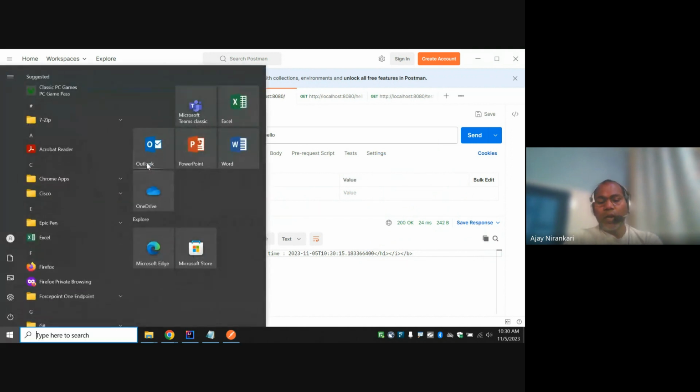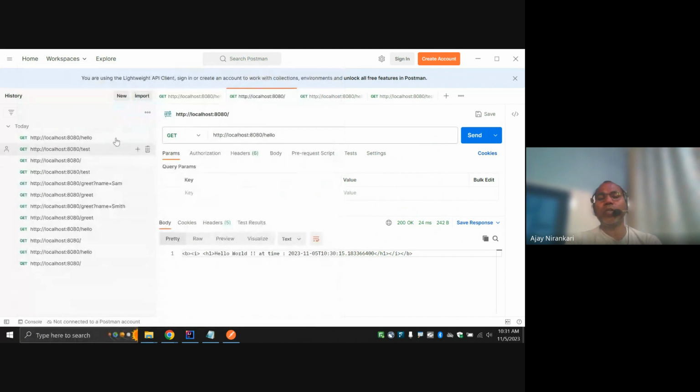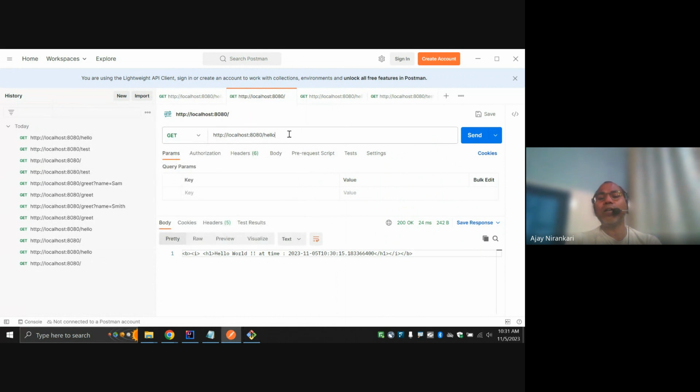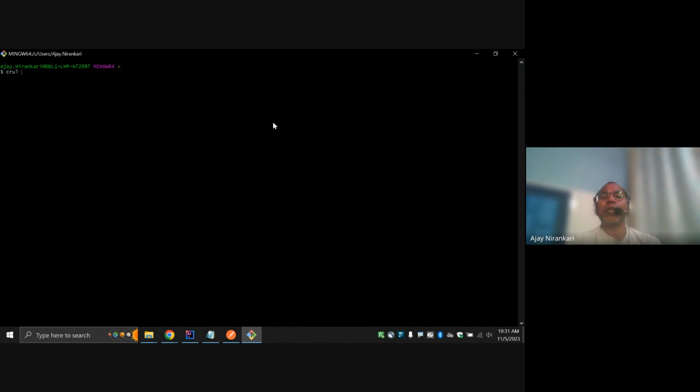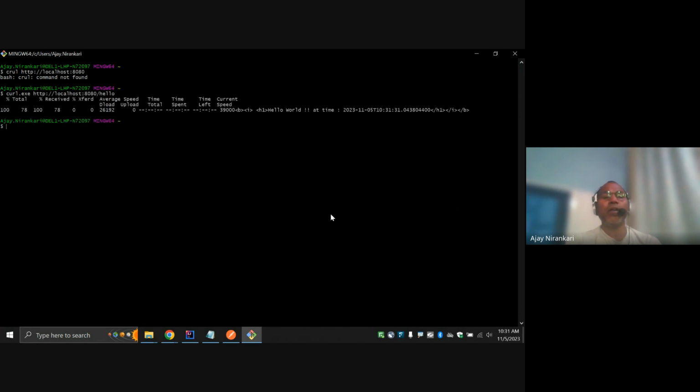You can download it on a Windows machine, or maybe use the curl command. I'm using Git Bash to use curl. The same command you can run from your curl. Curl is the one command to test any API, right? Just paste your URL right here. Notice, yes, curl can also be used. Just type curl and paste the URL. Okay, now I'm getting this response.